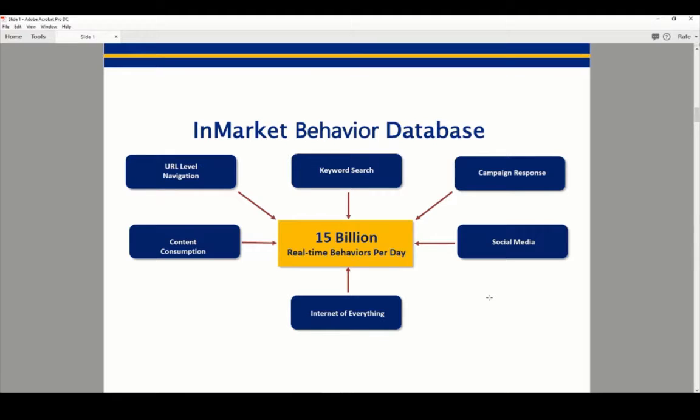Our algorithm matches keywords to all of that content so that we basically can track those behaviors and see if they're relevant to the keywords that we're tracking for you. Also, we've now started including Internet of Everything device information.